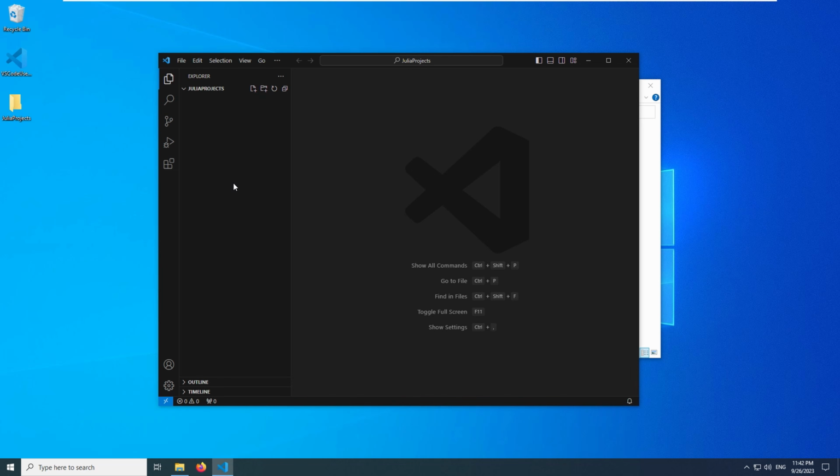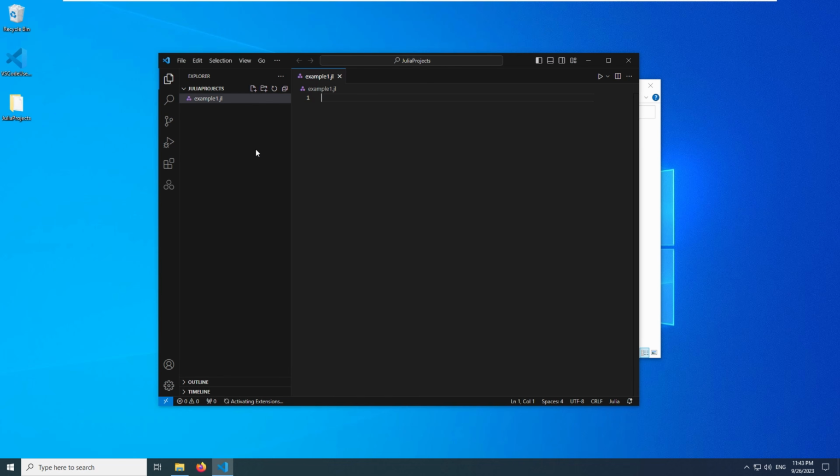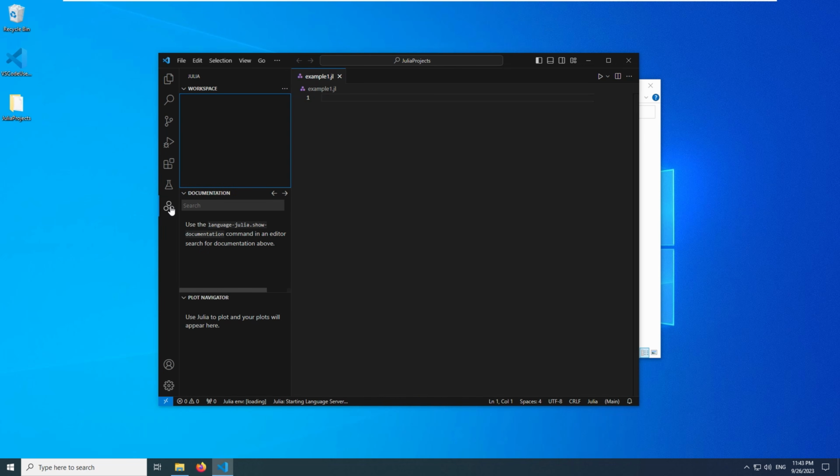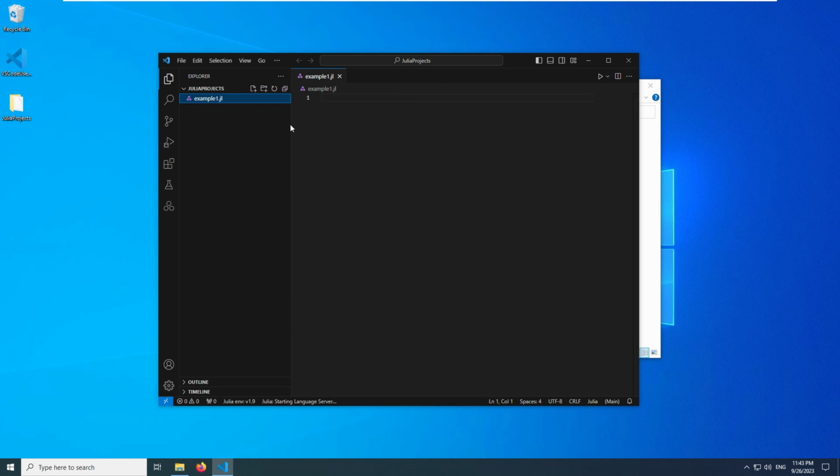After that, I will create a new .jl file. Now, if you look at the sidebar, near the sidebar, there's a Julia icon. If you click on it, you will see that the extension is working and has integrated with the VS Code environment. So I'll type something in the example 1.jl, for example, println numeris.com.